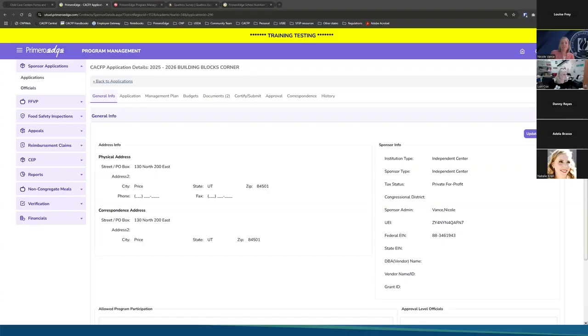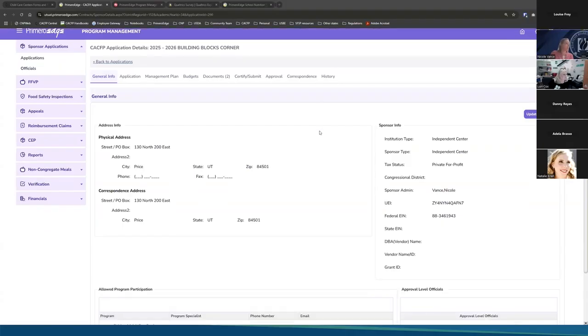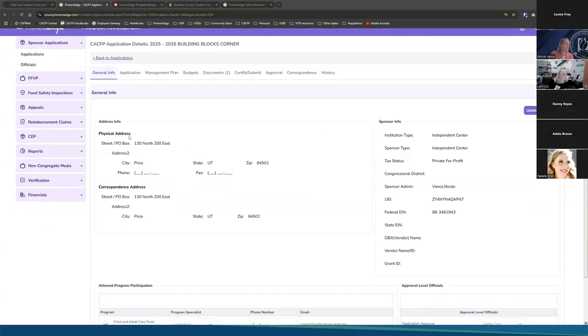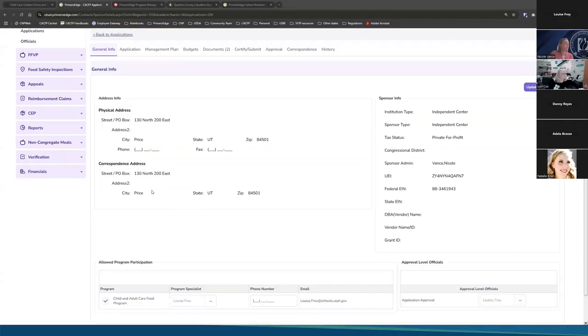I'm going to give you time to look through this, but I want to go through each section first. It's got address information, both physical address, like the street address, and correspondence address or mailing address if that's different. And then over on the sponsor information section are just some details that are specific about the sponsor. If it's an independent center, tax status, sponsor admin should be listed there.